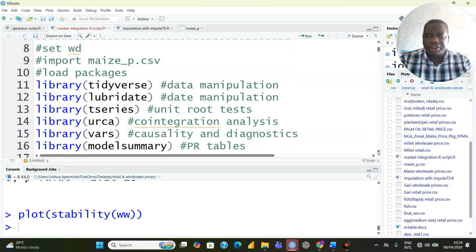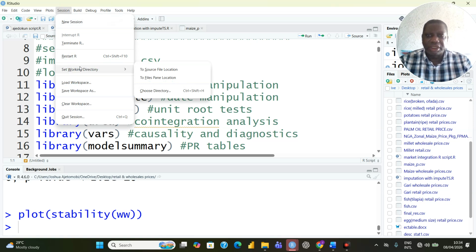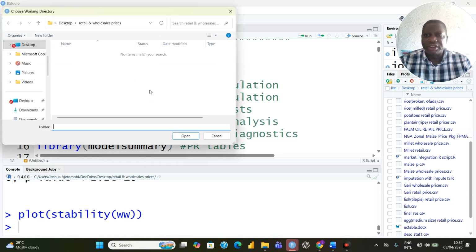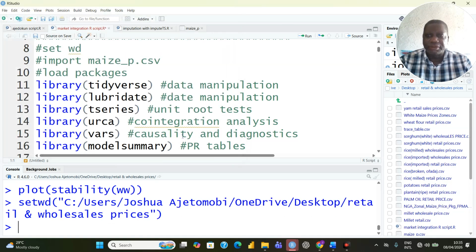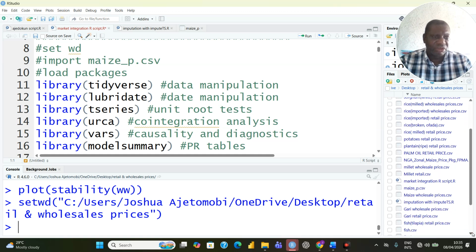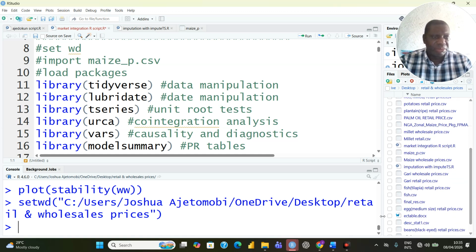As a reminder, the starting point is to set our working directory. Go to Session, Set Working Directory, Choose Directory. I'm using the maize prices folder on my desktop as my directory, so I open it. You need to import the data, which is maize price. So this is the data set, maize_P. Let's move this up to see clearly. We click on it, import data set.